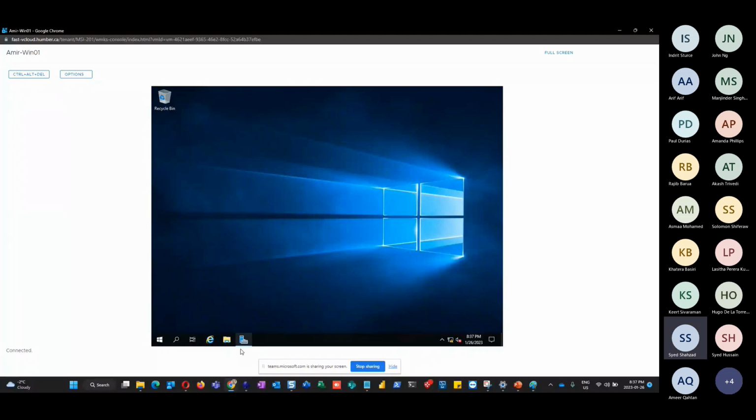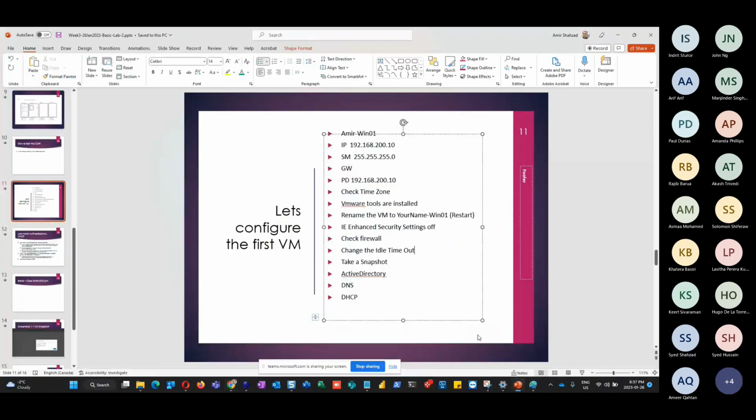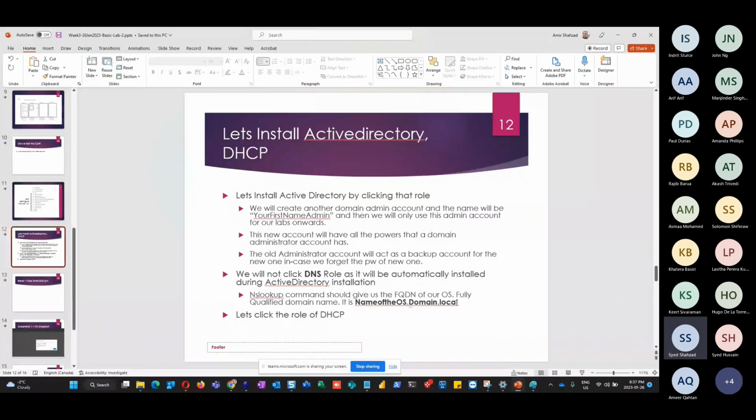Okay, guys. So what we were doing, I'm just going to click this icon, and Server Manager is there. What we're going to do is go to the slide here. It should show us the FQDN. NSLOOKUP should show us the FQDN. This command should show us the FQDN. So let's just do that quickly.